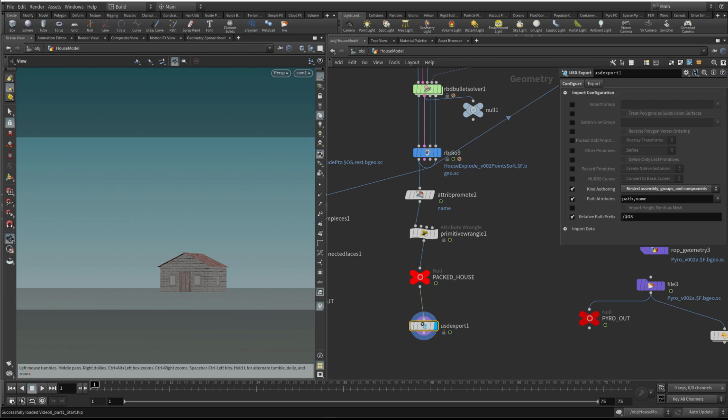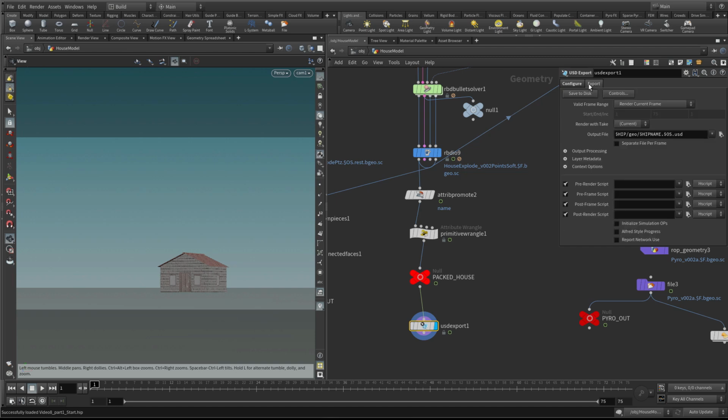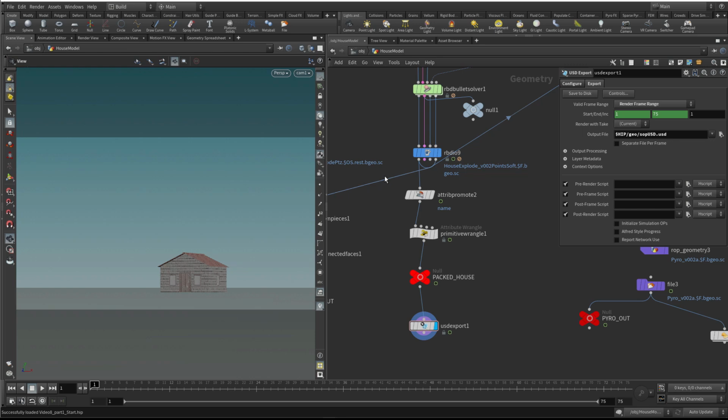Let's now also click on the export tab itself, and I'm just going to give this a name. Let's pop that in there, and let's call this SOP USD, so I know I've written it out from SOPs. And we're going to write out one USD file to represent all this animated geometry. So let's turn this to render frame range, and then I'll hit save to disk, and while that's processing, I'll pause the video, and then we'll come back to see how that's done.